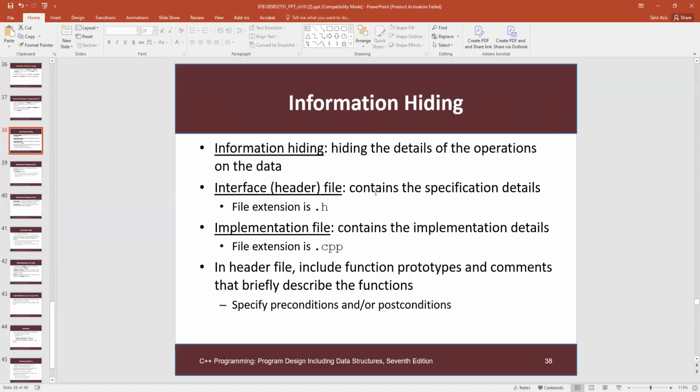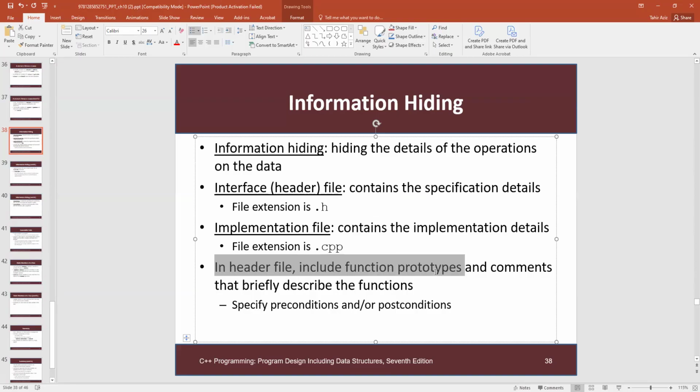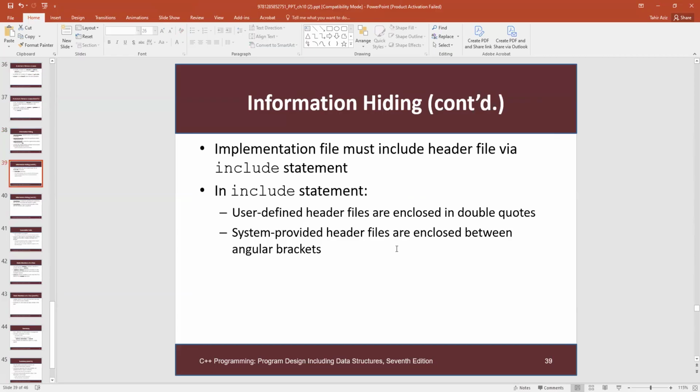So what are some of the principles? You can hide the details of the operations. That's called information hiding or data hiding. You can have an interface file that contains the specification details in a .h file. We'll not be doing that in this chapter, but if you feel comfortable, if you have done a little more programming in high school or other places in C++, and you want to do the specification or design in a separate header file and the implementation in a .cpp file, please feel free to do so. But in my demonstration, I'll be showing you everything in the same place. The header file includes function prototypes and comments, and of course the implementation will go in the CPP file.